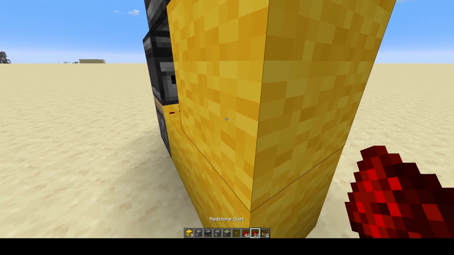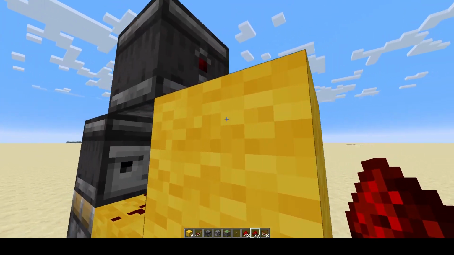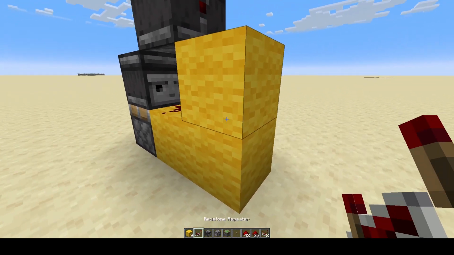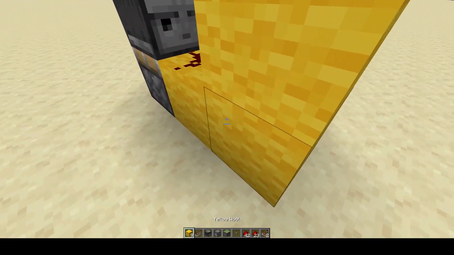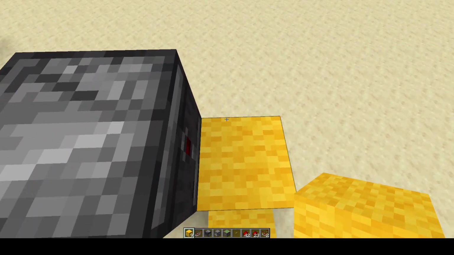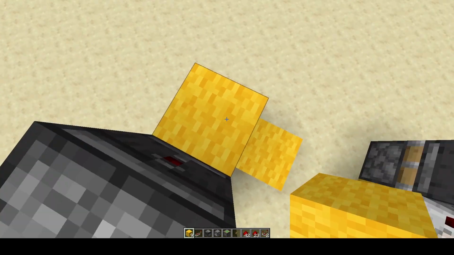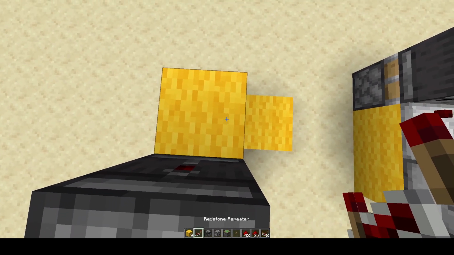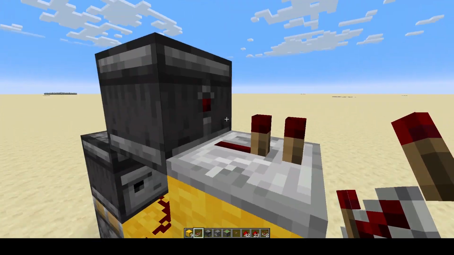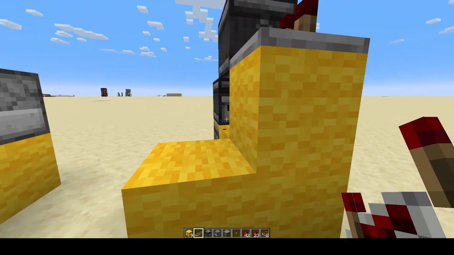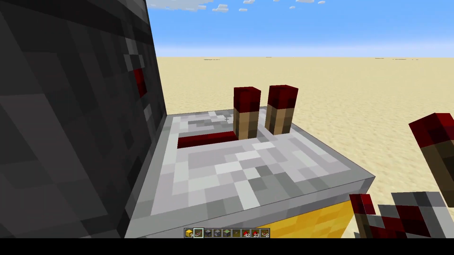So next we're going to find a repeater. And this repeater will set or limit the amount of blocks being dropped or dispensed, depending on the number of ticks you place onto the actual repeater itself. So we're going to leave it as 1 tick, so normal.